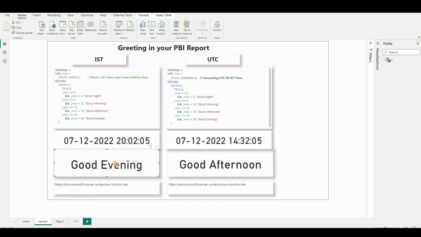Good evening. It is reflecting good evening because this time is 20, and if you check here, 20 falls between 16 and 24. So that's the reason it is reflecting good evening. So let's see what this is. The NOW function will return this, and this entire variable is going to return 20, right?